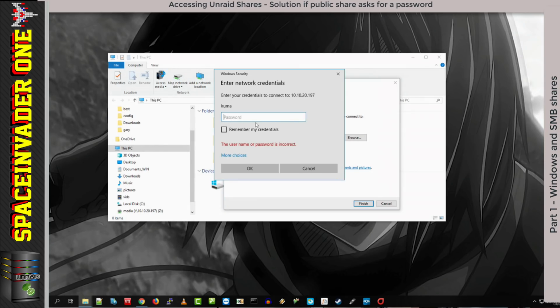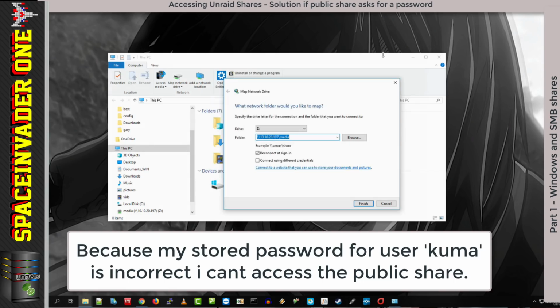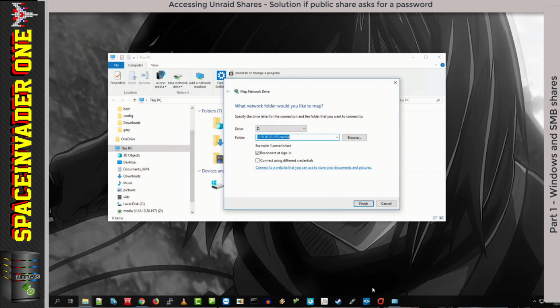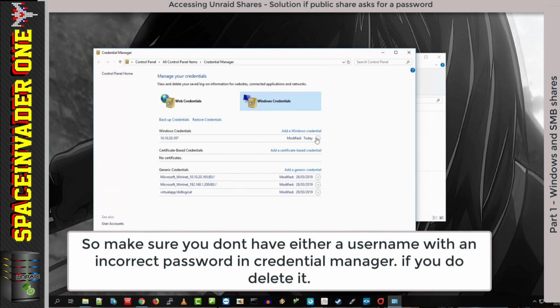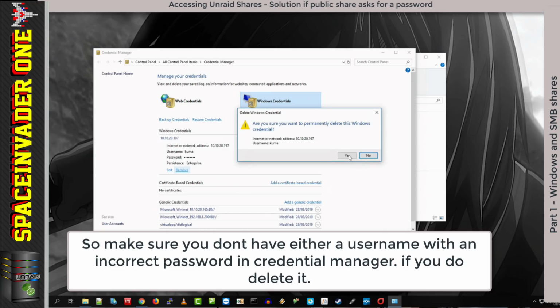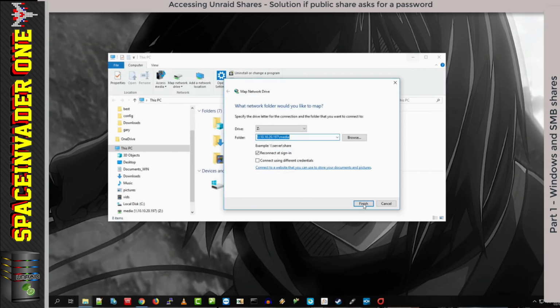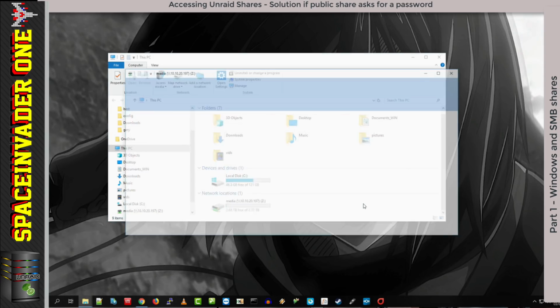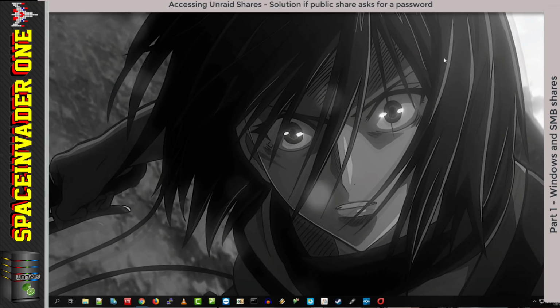And you can see here I can't log in and it's asking for the password for Kuma, and that's because the password stored in the Windows Credential Manager is incorrect. So if you have trouble logging into a public share and it's asking for a username and password, then go to the Windows Credential Manager and delete any saved credentials that might be there for your server. And then you should be good to go and you'll be able to map across to that network drive and log into that share.